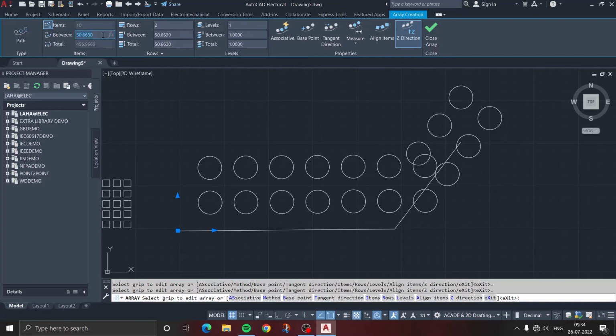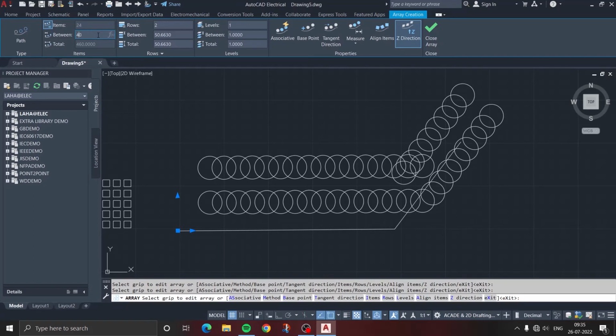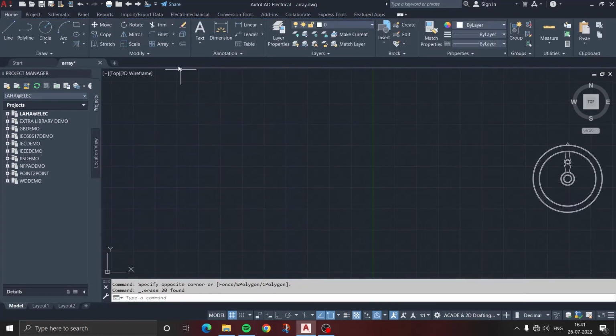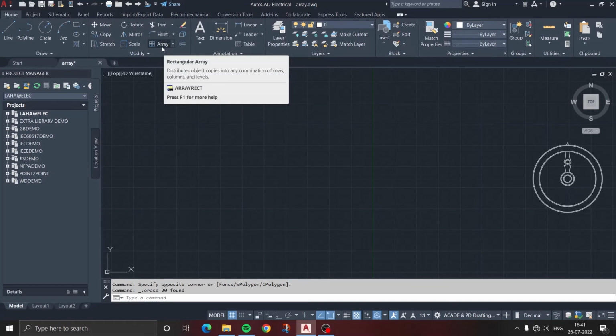Here you can adjust the spacing between them. So 40 enter. You can see this type of array has been created. If we change the spacing between 2 consecutive objects, then the total items will automatically change. I have already told what the function of associative array is. Let us see the last option of this array command, that is polar array.